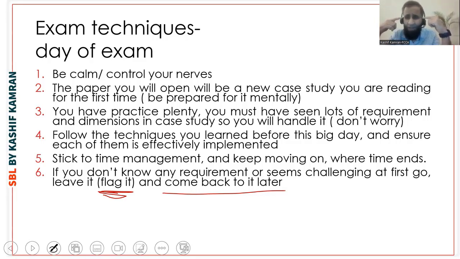Is it the four lines of defense or an assurance mapping article? Blah, blah, blah. And they keep thinking, wasting time. Better stop, move on, come back to it later. I hope you know this option of flagging, right?